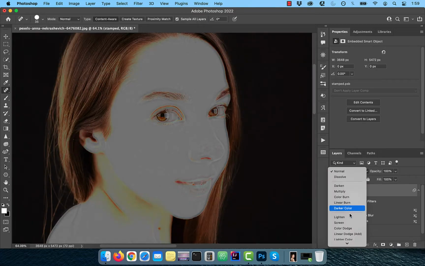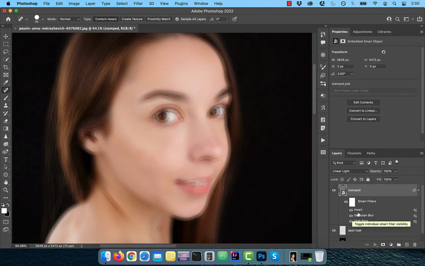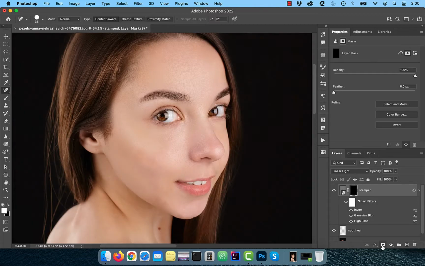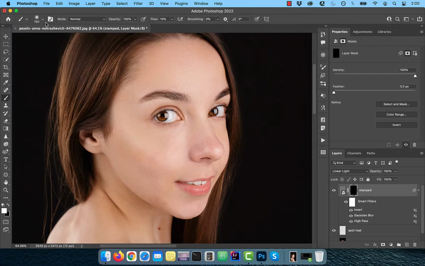Now change the blend mode of this layer to linear light. Hold the Alt or Option key and click on the Add Layer Mask button to create an inverted mask. Activate the brush tool from the toolbar and make sure the flow is set to 10%. Hardness is set to 0% and the foreground color is set to white.